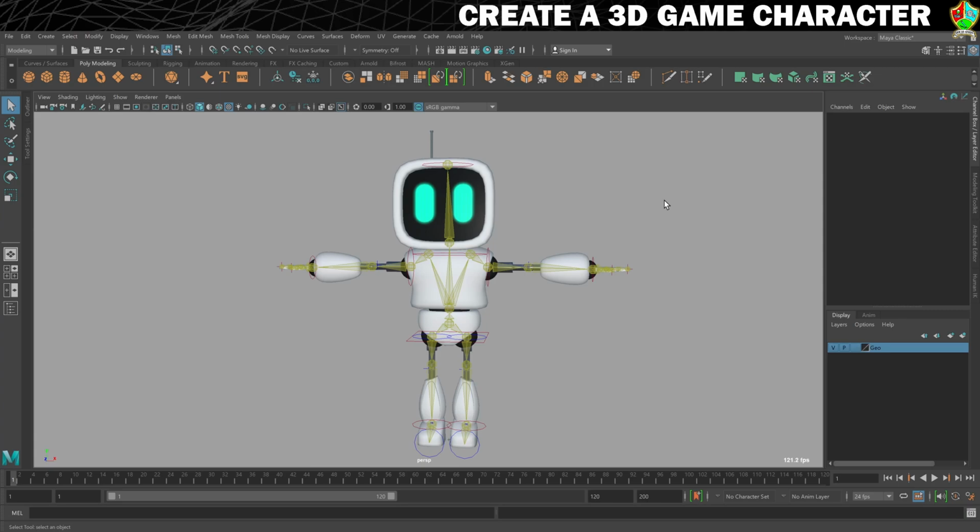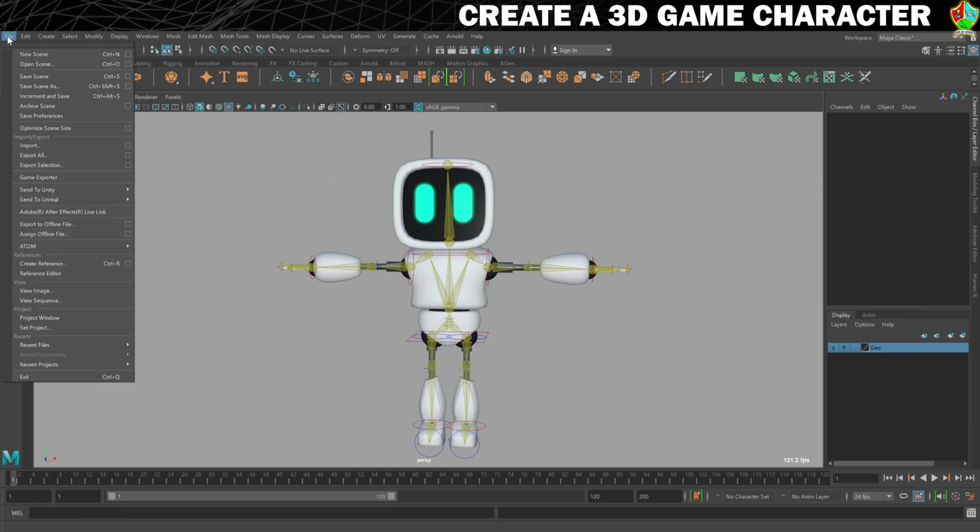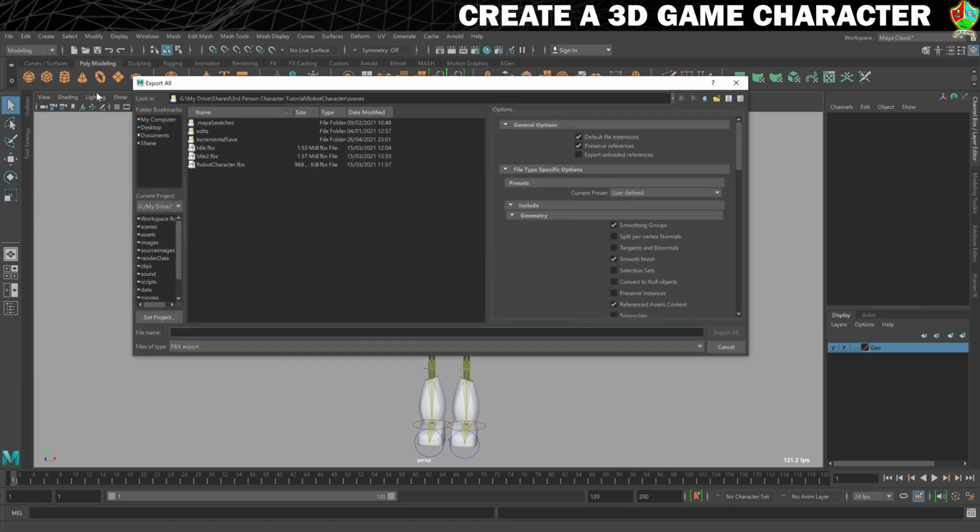Okay then, let's export this guy. So file, export all is what we need. And I'm going to create a new folder for all these files that I'm going to create. So I'm going to come out of my scenes folder for now. And I'm just going to come up to this kind of top level here. Third person character tutorial is what I'm calling it. I'll create a new folder there. And I'm just going to call this exported.